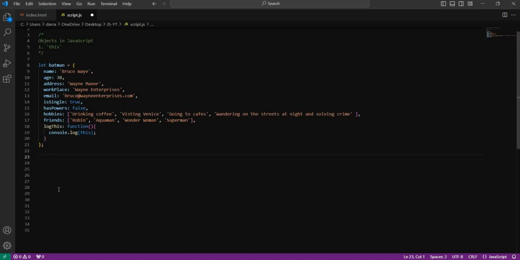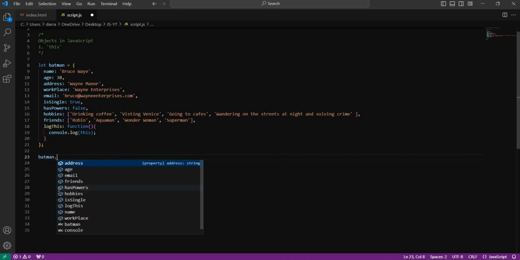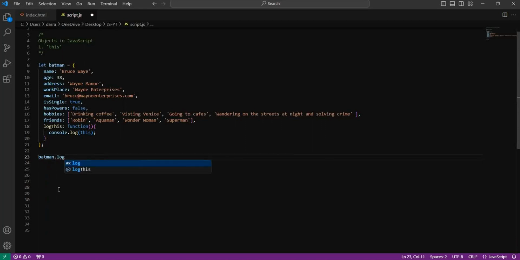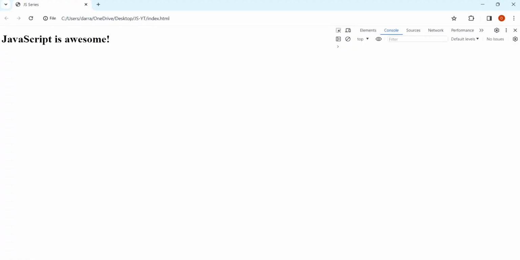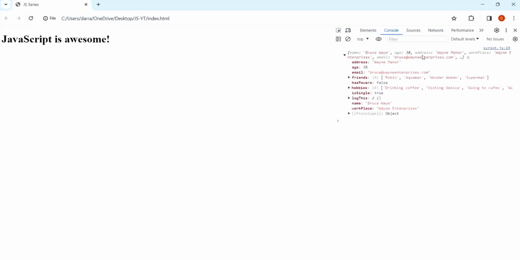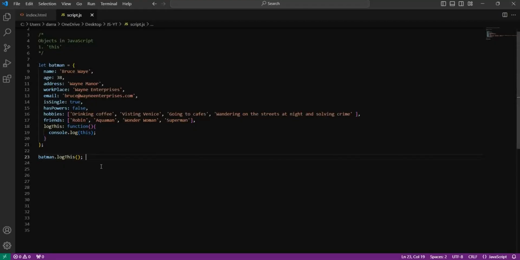So if we want to call or invoke a method built onto an object, what we can do is we can just type out the name of the object itself, use dot notation to access the properties and methods, and search for logThis. It is a method, so we have to use parentheses to call or invoke that method there on the Batman object. So if I now save and refresh, what do you think happens when we log out the this keyword in JavaScript? What actually happens is we get a reference to the object within which it was created. So that is the this keyword in JavaScript.